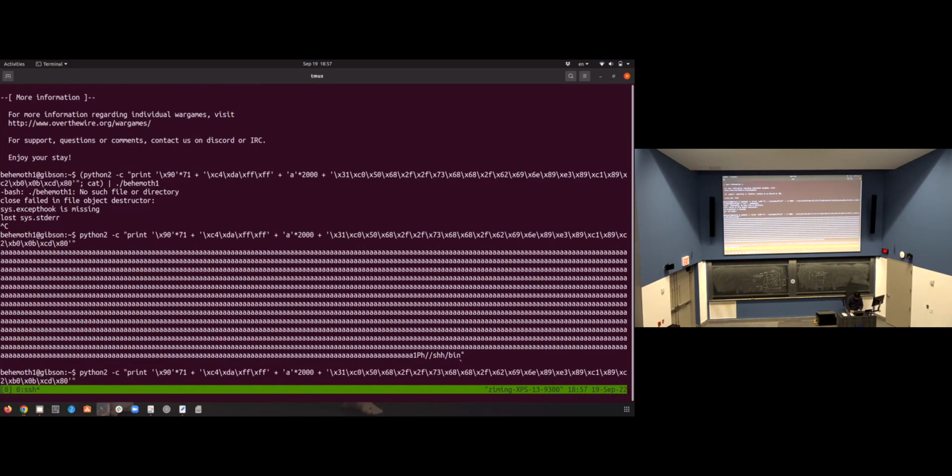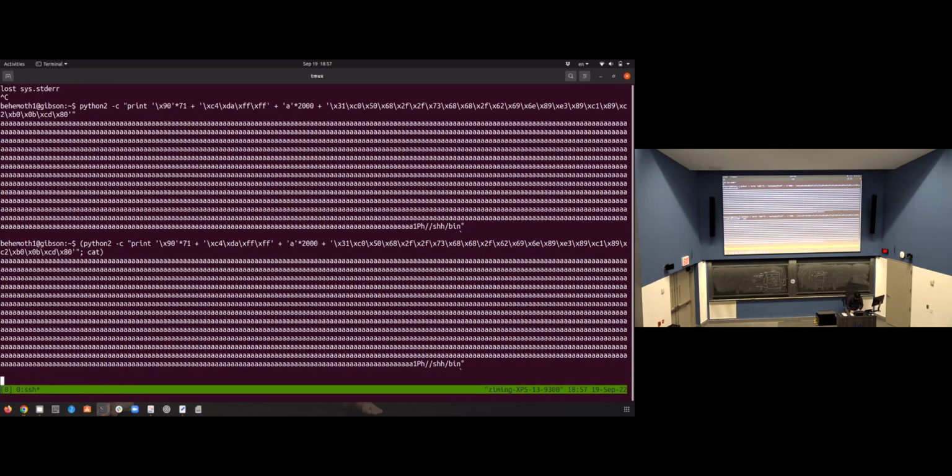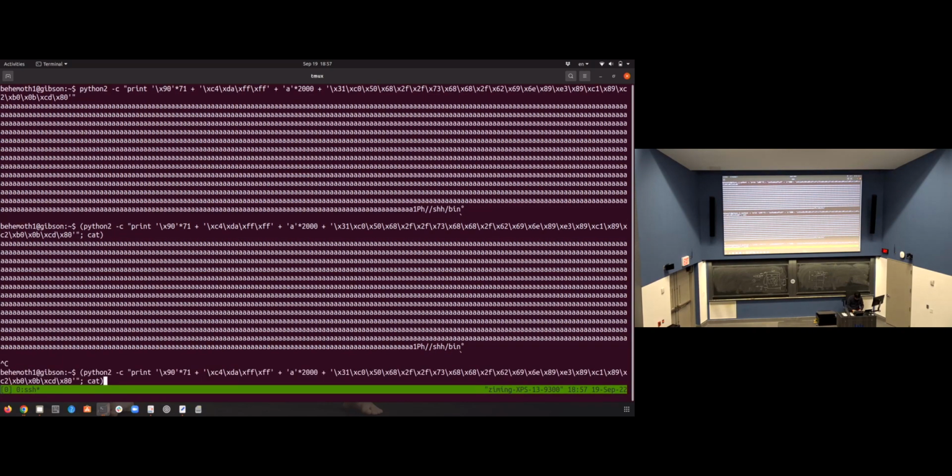Okay, this part looks good. But we need a cat there, that's why I put a cat there. Okay, this one looks good. Oh, it's probably because the program is not here. Oh yeah, the program is not here. We are not out of that folder.